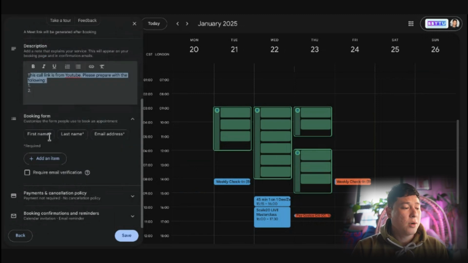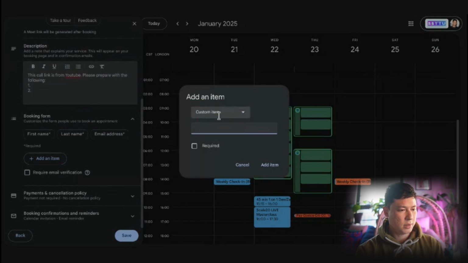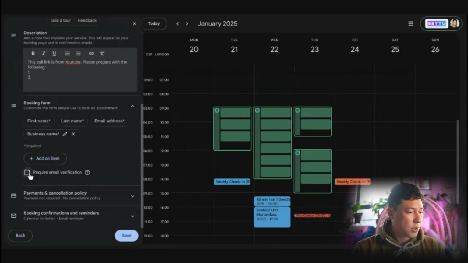Next is going to be the booking form. Whatever you want to acquire or require. So first name, last name, email address. The only other options that it gives you besides those is phone number and a custom item. So custom item, let's do, what's this name? Let's just say you want that and you want it required. You can add the item. And then you can require email verification if you would like, but I haven't really done that because it's just more of a barrier to book essentially. But I could see this being useful if you have like thousands of people booking on the same link.